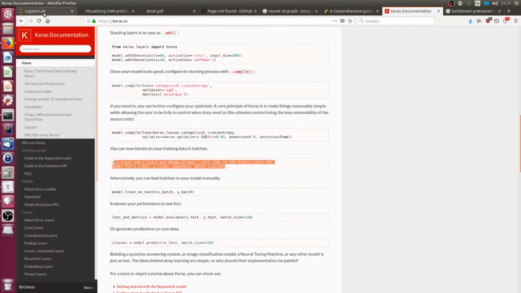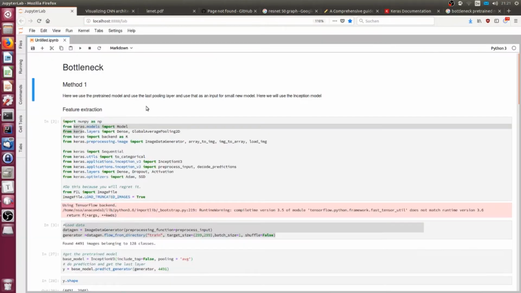And why is it particularly interesting for this competition? Well, it has a very easy way to add pre-trained models, and we will look at this right now. Basically, I will show you several things. First, we're going to start with bottlenecking. So what is bottlenecking? Let's say we have a pre-trained model.